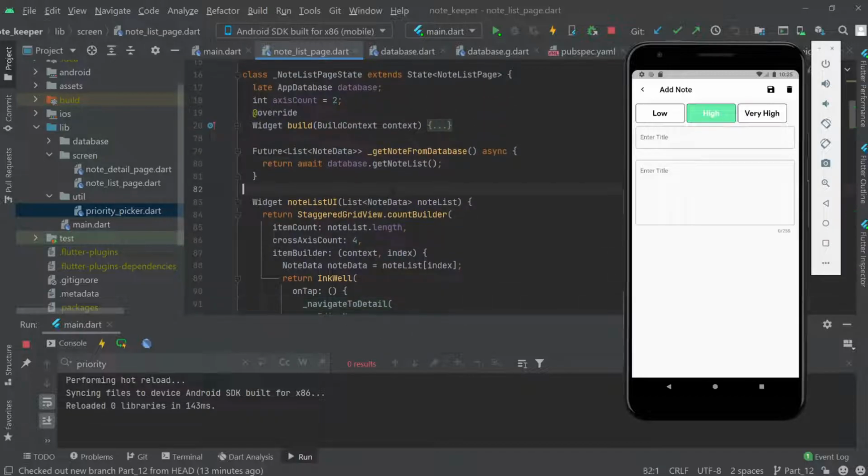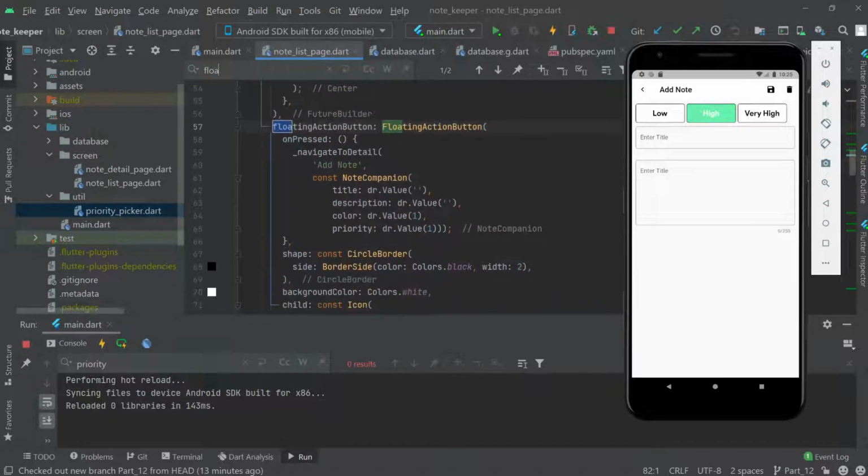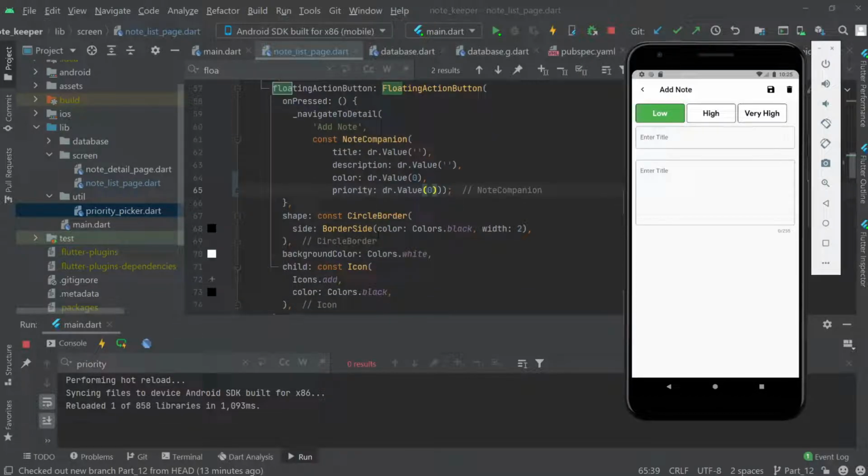Now where is our floating action pattern? Here we are passing 1, right? So let me just change it to 0 so that by default it will be selected to low. So 0, 0. All right, now if I go back here and try to press, by default it will be selected to low. All right, so that is what we want.